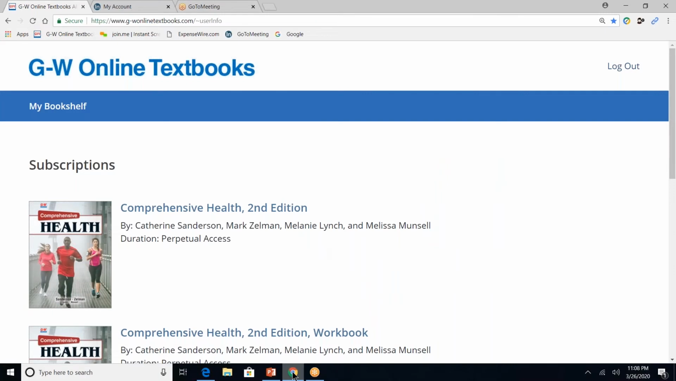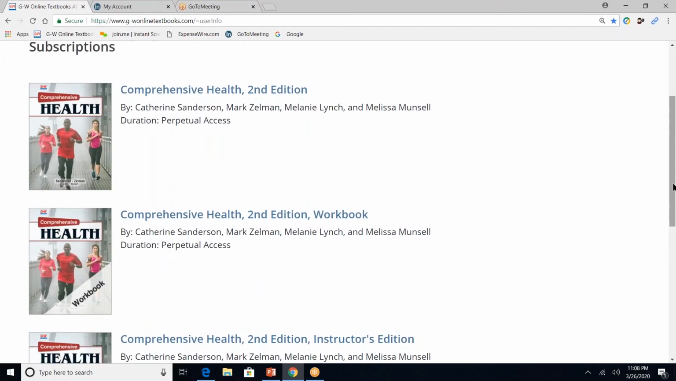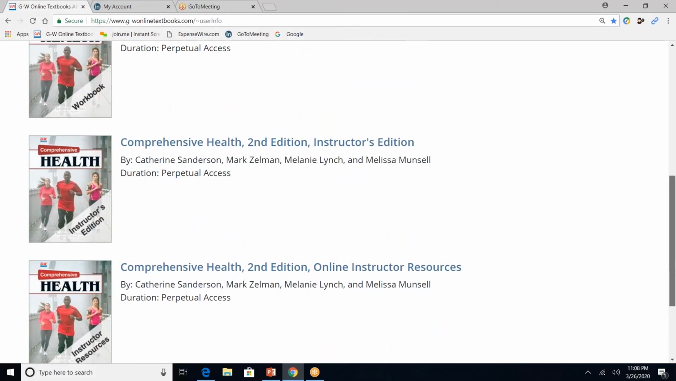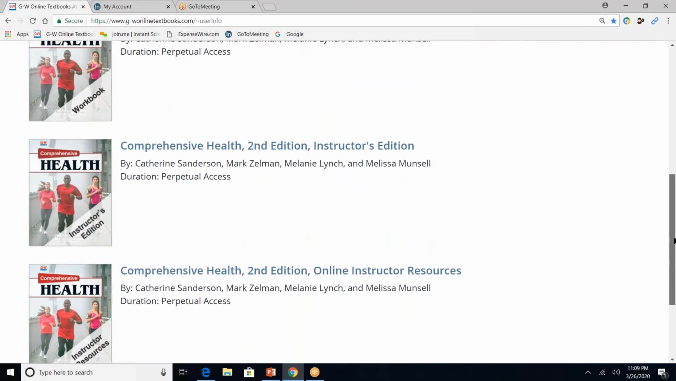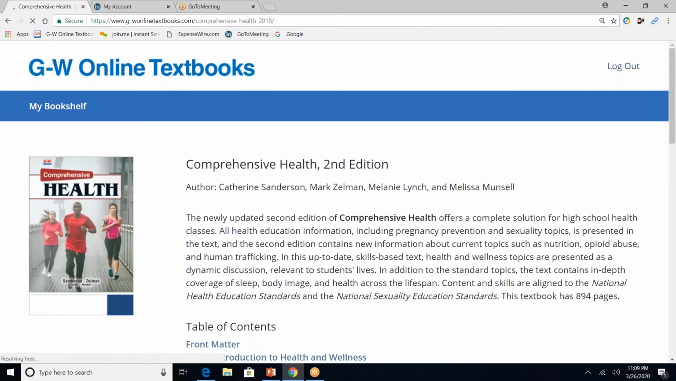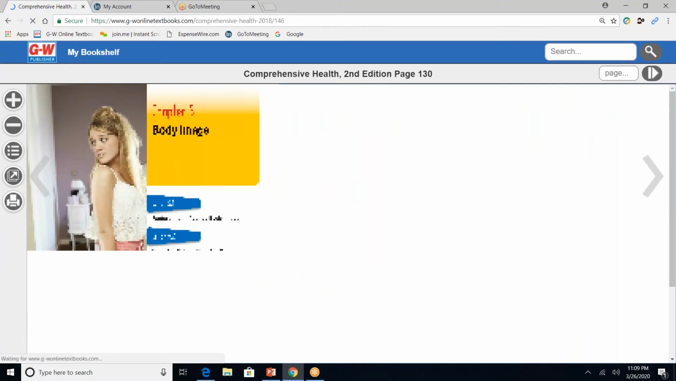So once you've logged in, you will see this online platform. If you're using a learning management system, it would look different. You'll see first the student textbook, the student workbook, and then the teacher would have access to the instructor's edition and the online instructor resources. So I'll make sure to show you how to navigate each of these resources. Let's click on the student textbook first. I'm going to scroll down and you'll see that the textbook is divided by unit and by chapter. Let's click on chapter 5, body image.